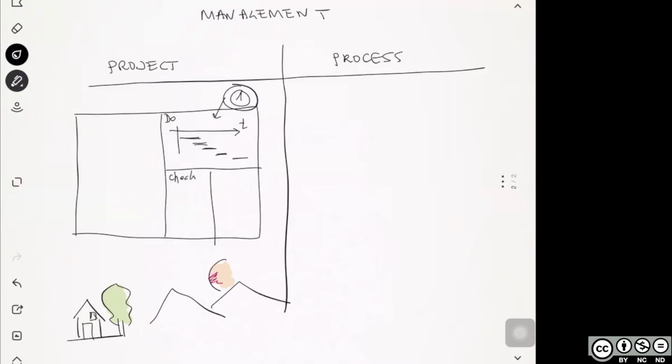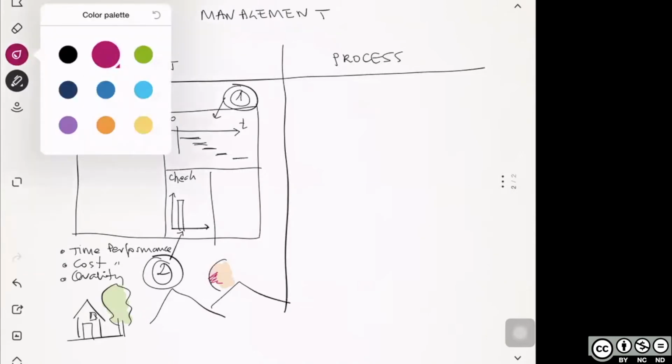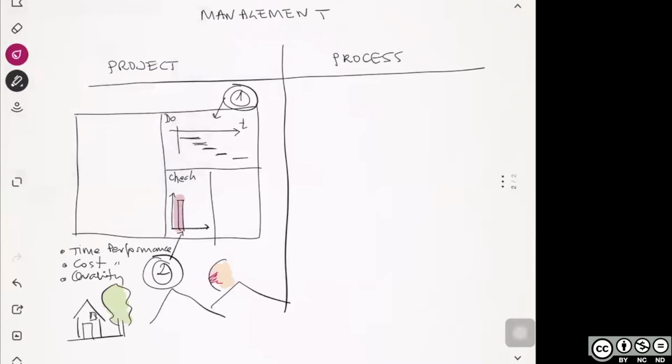The second step is you go and you try to measure how you perform to that plan. So you can measure your time performance. You can measure your cost performance. You can measure your quality, and so on and so forth. Let's say, and I will go into detail later on, you are going to measure your time performance by measuring your delay. Okay. So this is your delay.